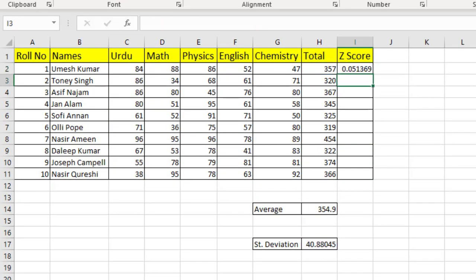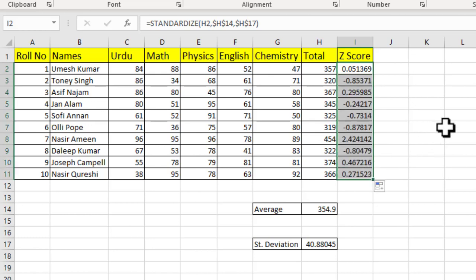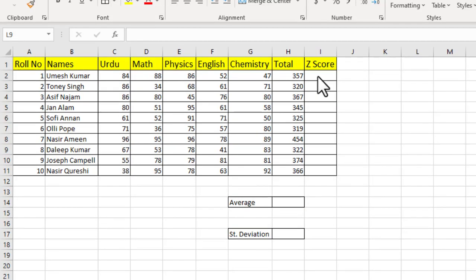Hello everyone, in today's tutorial I'm gonna show you how to calculate a z-score for a particular dataset in Microsoft Excel. A z-score, also known as a standard score, is a statistical measure that tells you how many standard deviations a particular data point is away from the mean.